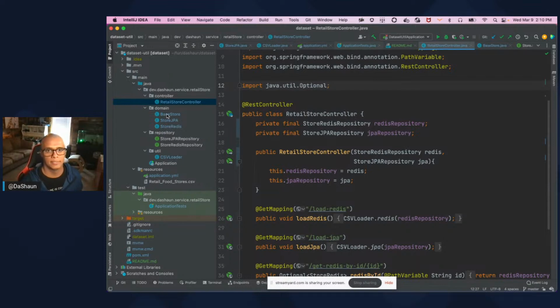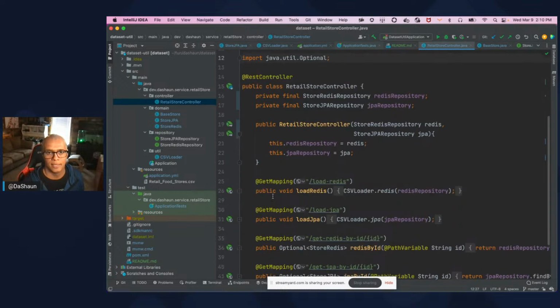So in this case, this demo really just sets up a REST controller. We'll look at that first. This REST controller has a method. We'll focus on just the loading. One method is loading to Redis, and the other one is loading to a JPA backend. Here, what it's expecting is that there's a Redis implementation up and running, and also a JPA version. In this case, I was using Postgres.